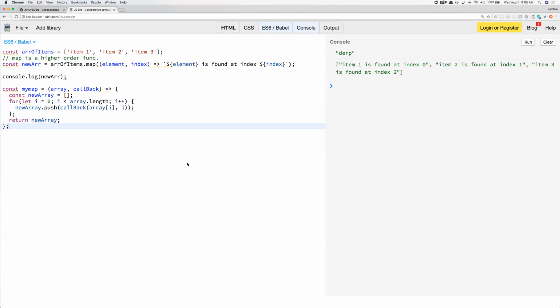So the element itself is its address in the array. The element itself is the thing that is found at the index. The index is the address. So if I said array of items at 0, it would give me this, the address being the 0th index.